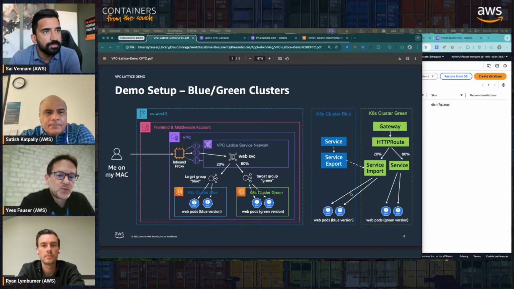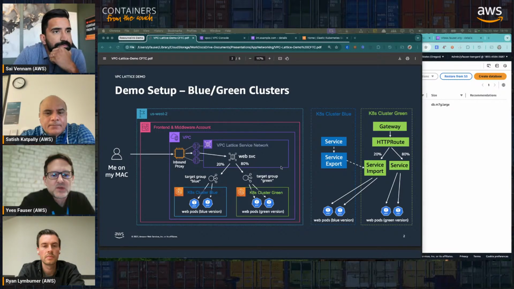Other use cases would be if you have disruptive changes like changing the CNI or going to IPv6-based clusters. So there are a lot of cases where you want to really move your application between clusters. VPC Lattice helps us do that because the VPC Lattice service is able to target different clusters in its target groups.